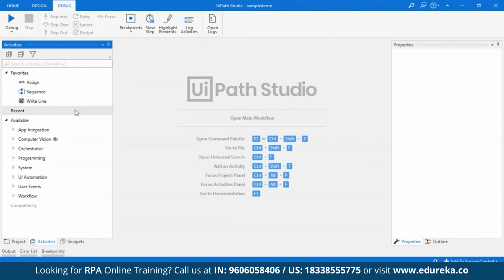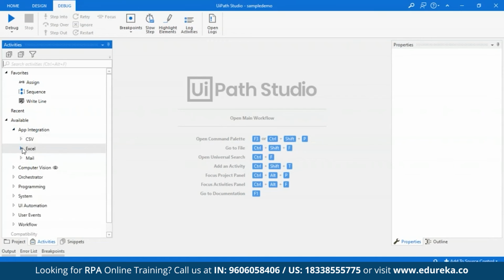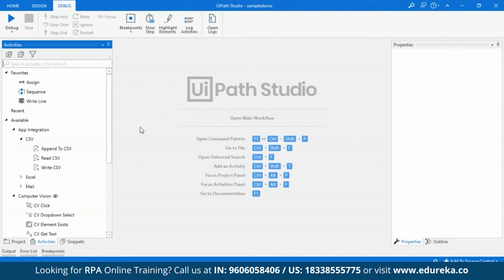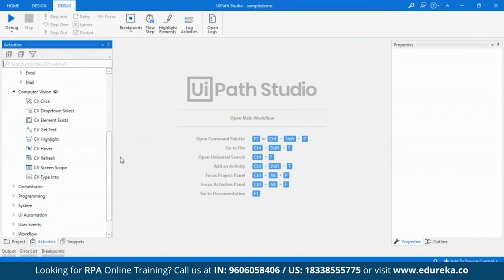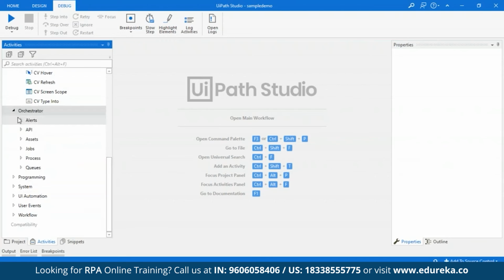Apart from that, guys, let me also tell you that all the activities in the activity pane have been divided into the options that you can see on my screen. That is app integration, computer vision, orchestrator, programming, system, UI automation, user events, and workflows. App integration again has a few headings like CSV, Excel, and email, and then they have a few activities. Similarly goes for computer vision. The computer vision also has various activities like CV click, drop down select, and so on. Coming to orchestrator, orchestrator also has various headings like alerts, API, and assets, and each of them again has various activities beneath them. Similar is the case with the others also, guys.